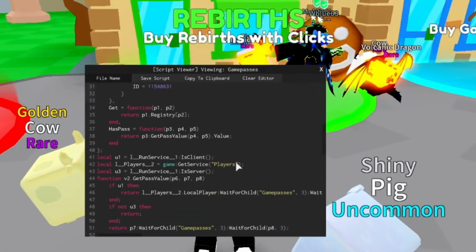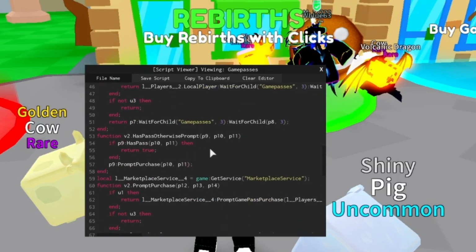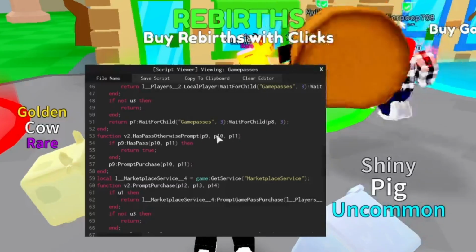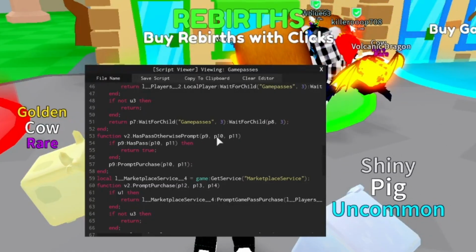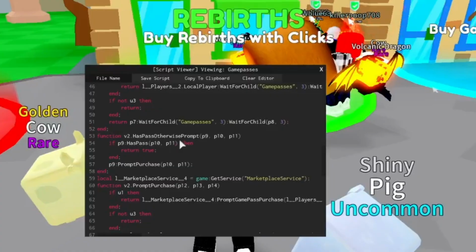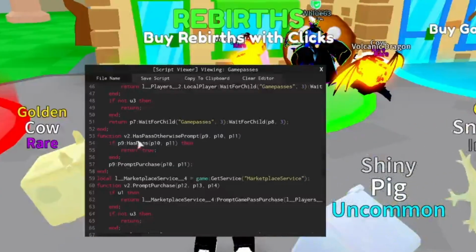And it's loaded. Okay, so now we're looking, remember, for that function that has pass otherwise prompt, which is right here. It takes in 3 arguments, first of which being once again the script itself. I'm not sure what the next 2 are, probably the player or the game or the game pass itself. And it calls this other function called has pass, and if that is true, then it returns true. Otherwise, it prompts for purchase. Okay, so I think we can do something really interesting here.